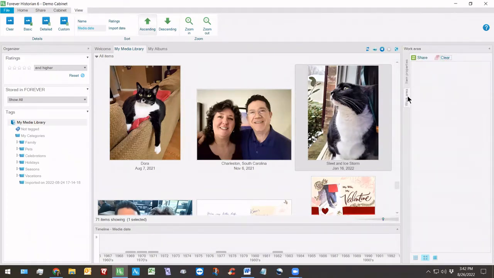Generally speaking, the work area is a temporary work area. So if you were to put photographs in there and then you turned off the program, left, and came back, turned it back on, they won't be there anymore. So this is just a kind of a docking area before you do something with all of them.